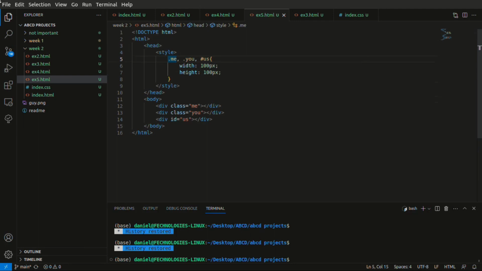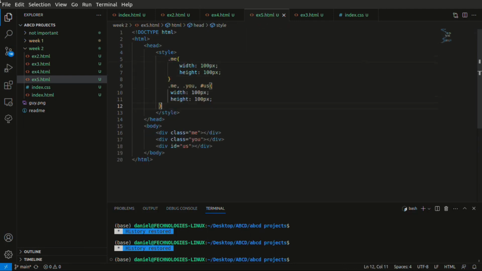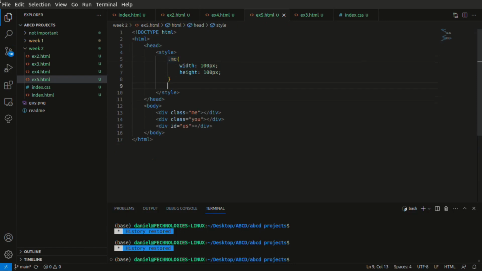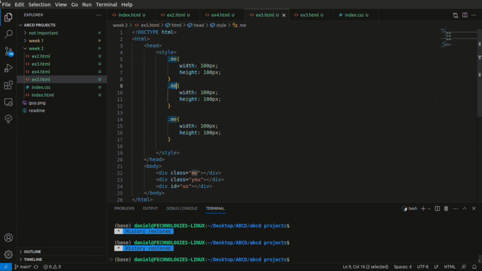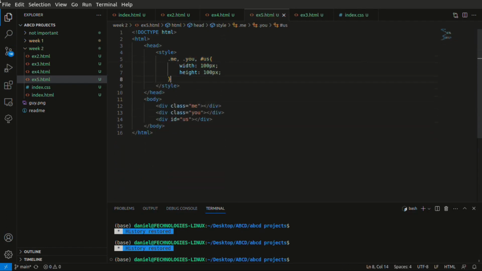What we just did here is the same thing as if we wrote something like this. It's the same thing if you write something like this. But we now make this one like you. Then we make this one like us. So it's the same thing. But since they have the same style, we just group them together. But we must separate them with comma, which is this.